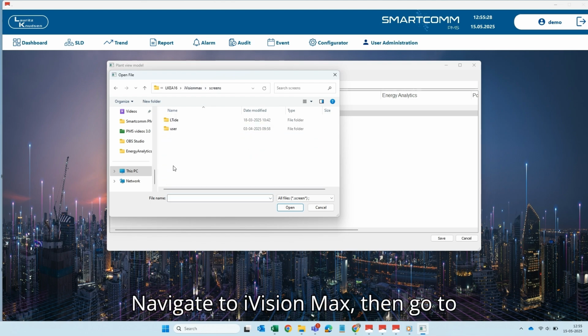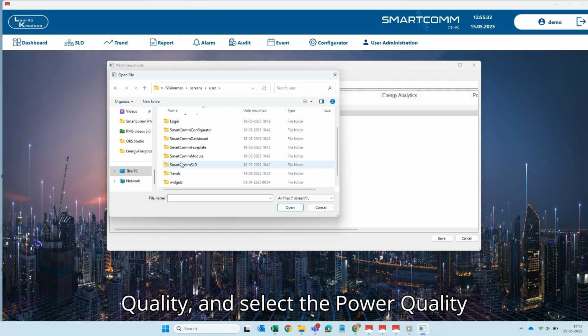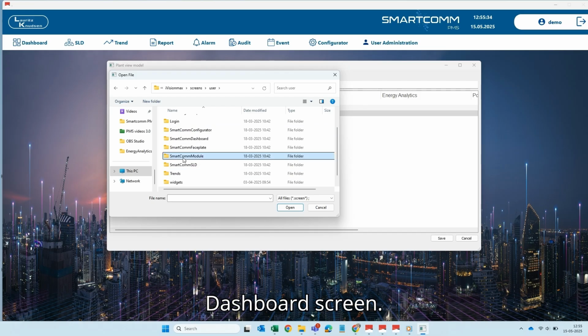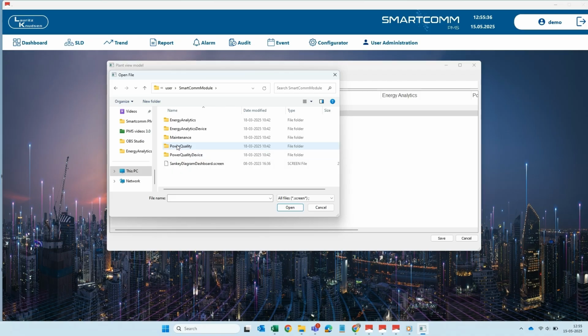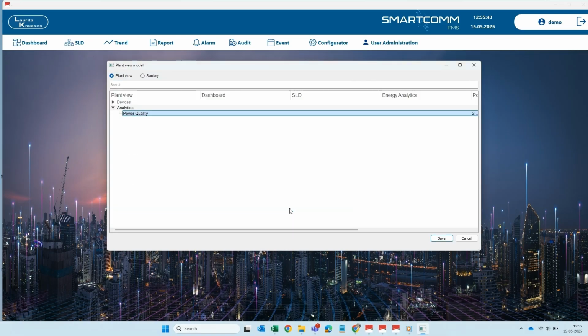Navigate to iVision Max, then go to Screens, User, SmartComm Module, Power Quality, and select the Power Quality dashboard screen. Click on Open. Click on Save.